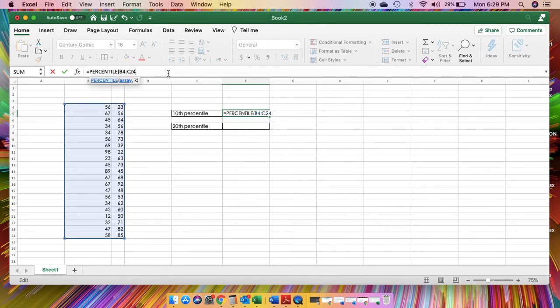Then the next step is I'm going to tell Excel what percentile I want it to calculate. Since it's the 10th percentile, that means 10% is below, 90% is above, and we're going to put 10% in as a decimal. You always want to put this last value in as a decimal. So 10% as a decimal is 0.10. Then I'm going to close the parentheses.